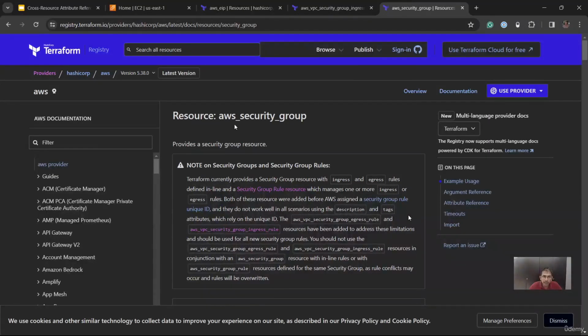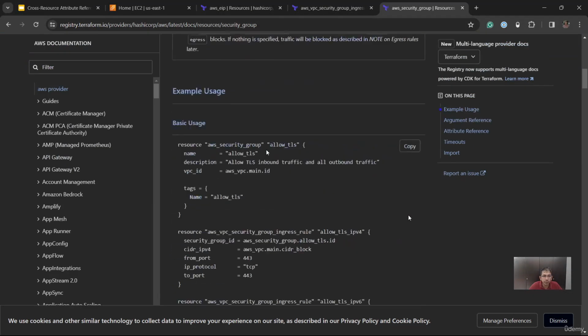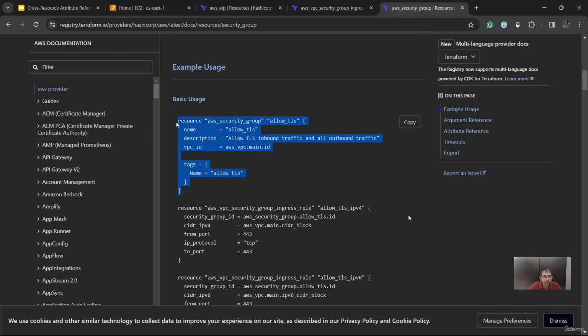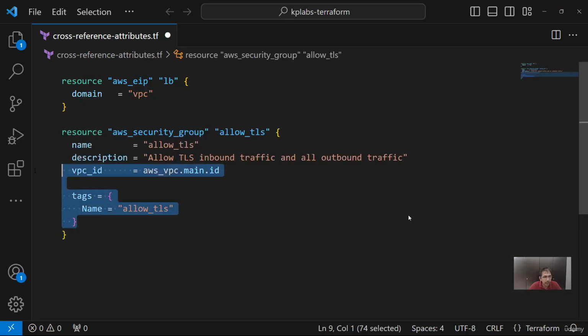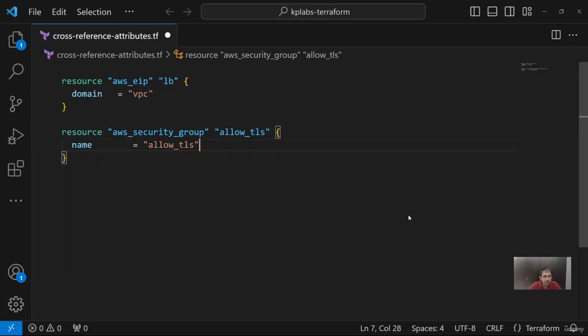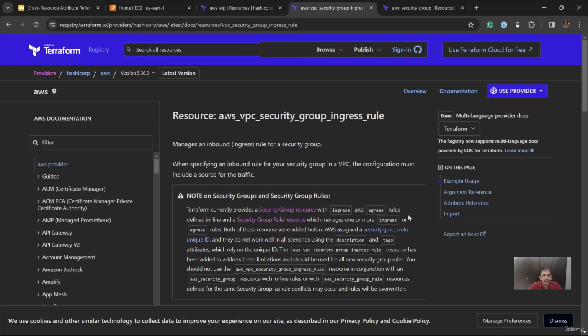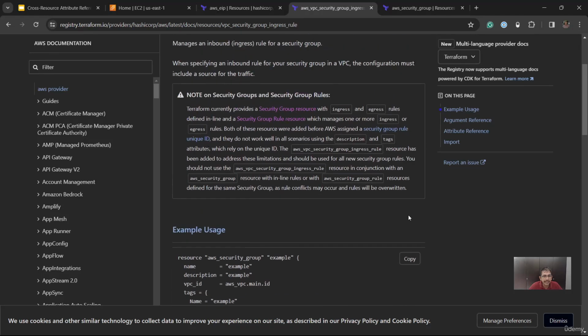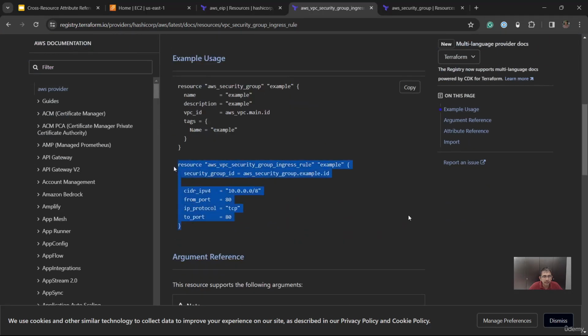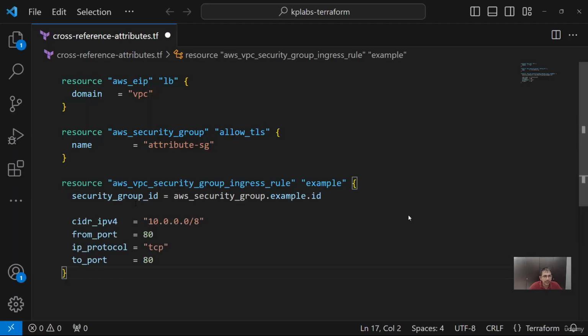The second resource that we need is the AWS security group. Let's also copy the basic structure of the security group here. Let's add it. We'll remove the things that are not required and are optional. So our security group resource becomes a 3-liner. Now the name of the security group, you can just say attribute-sg. So this is the second resource that needs to be created. And the third one is the security group rule. Let's also copy the basic example associated with it. So let's copy this and I'll add it over here.